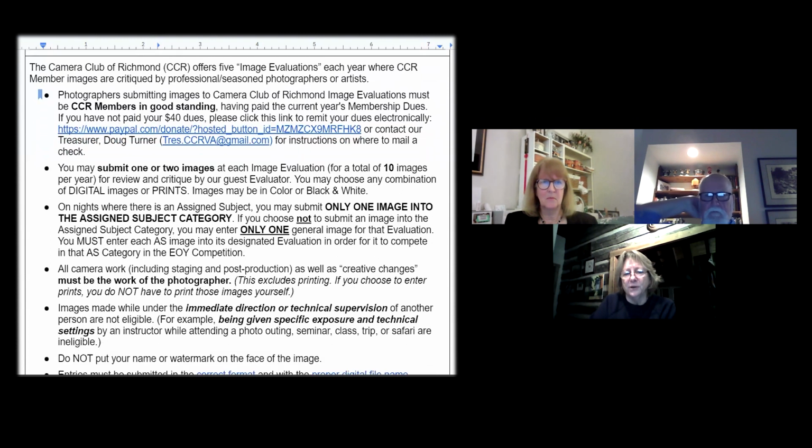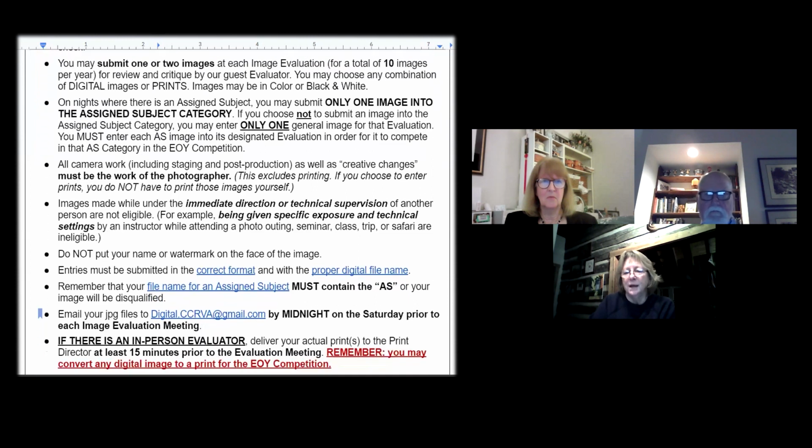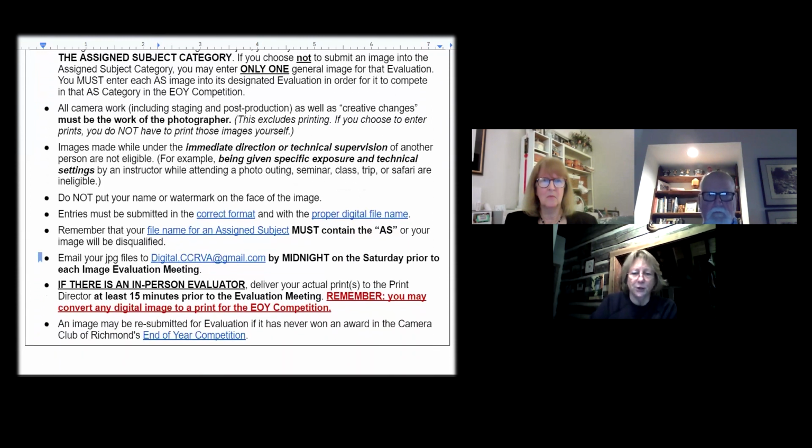Everything you do on your image has to be your own work, whether it comes to setup, post-production, anything you do to it has to be your own work. It can't be something where you've had help from another photographer or an instructor or something like that.